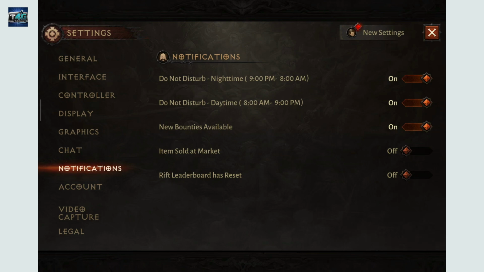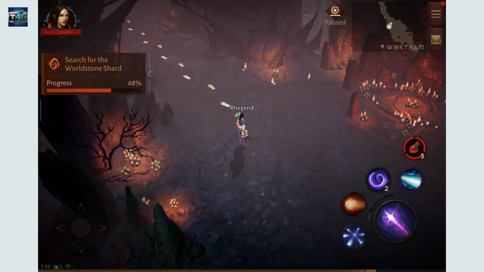If you ever want to turn off Do Not Disturb, just come to this page and switch off these buttons according to your preference. And that's how it's done.